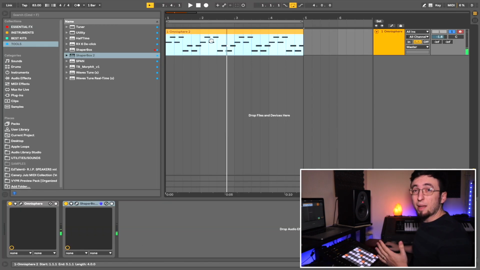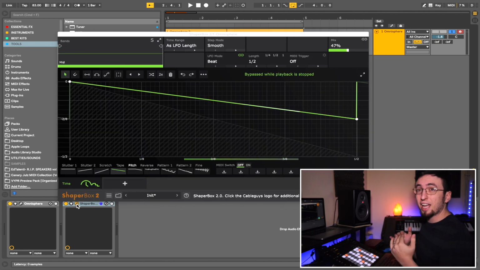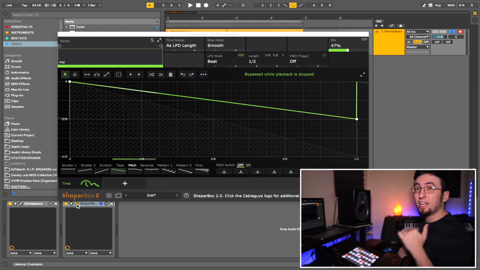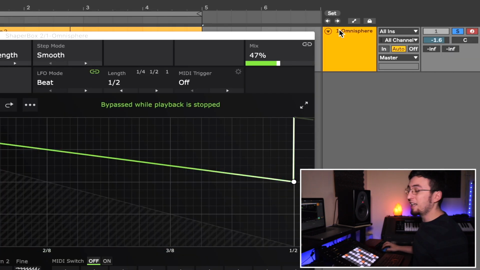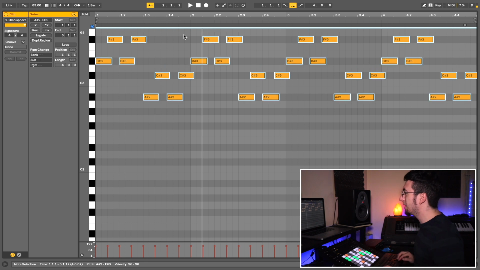So I just added a halftime effect. Basically what the plugin is doing is slowing it down, bringing it to half time, half tempo, and then it's also pitching it down by an octave. By adjusting the mix slider up here, I can decide how much of the original one I want and how much of the new lower one I want. I'm going to bring down the whole melody a few semitones just to make it a little darker.